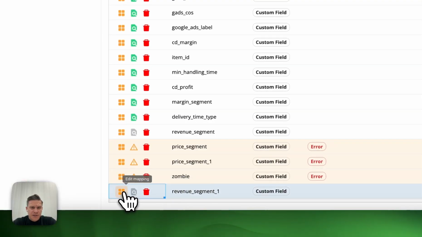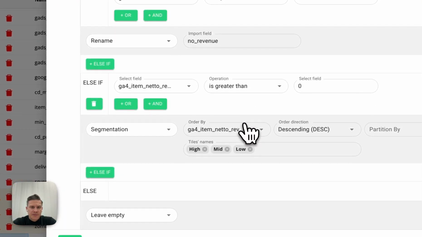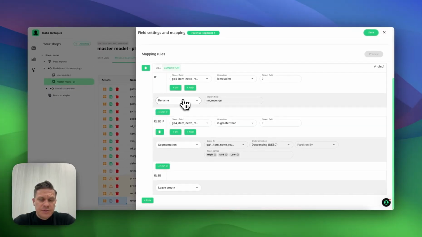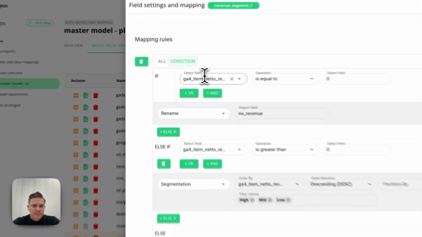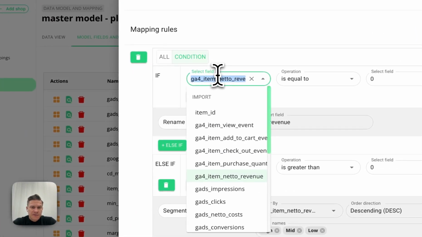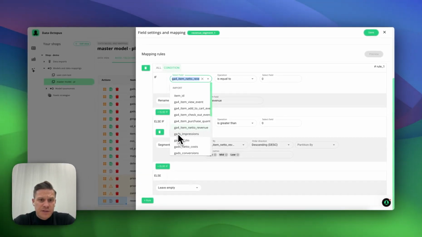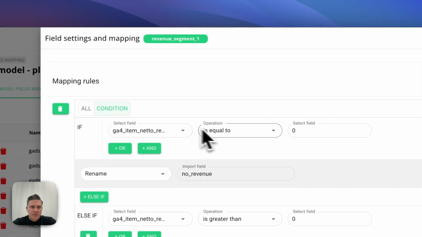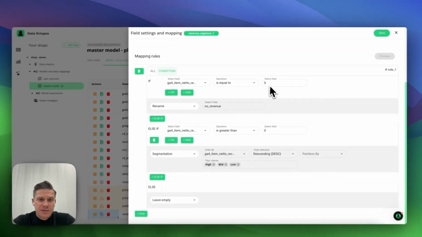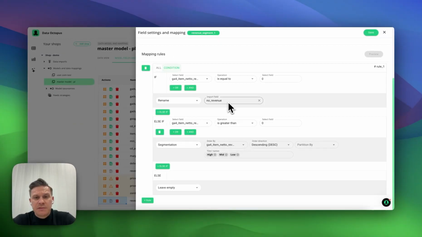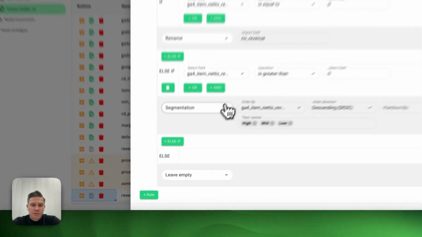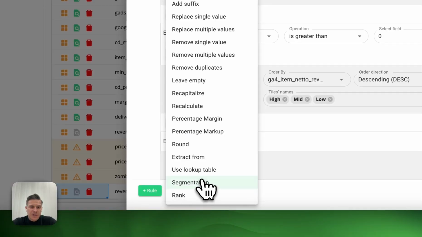Something that is very nice is that it is already predefined here, meaning using the rules that are available in the application. It has already been clicked. We see that the system considered the field, which is Google Analytics 4, item net revenue. We see that the rule states that this value should be equal to 0. If so, then these products have a value, no level. If it is not, meaning it is greater than 0, then there is the division I mentioned into high, mid, and low, using a special rule that segments these products.